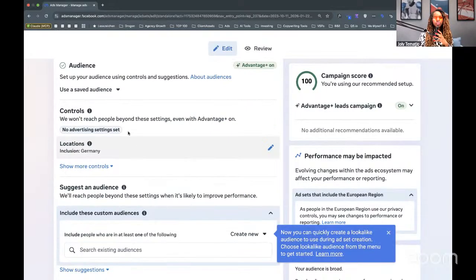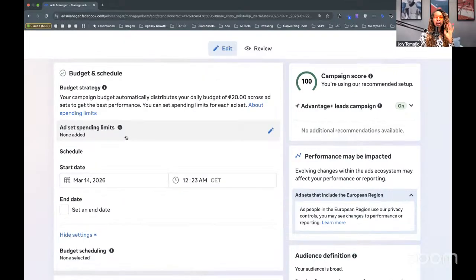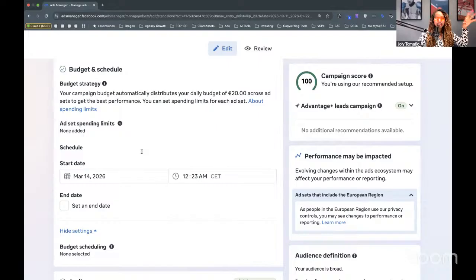Here we've chosen CBO, campaign budget optimization, as opposed to ABO, ad set budget optimization. That's why we don't have an option here to add the budget. In case we had chosen ABO, which sets up the budget at the ad set level, we would have had an option here to add the budget, but we don't because we set that up at the campaign level, right?